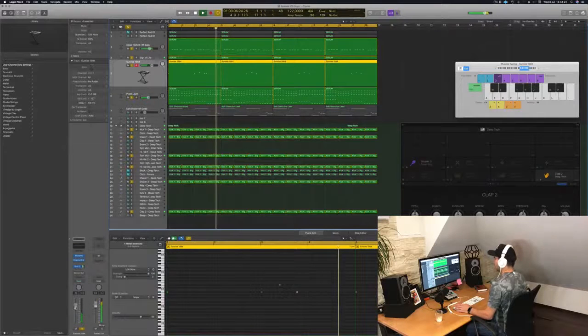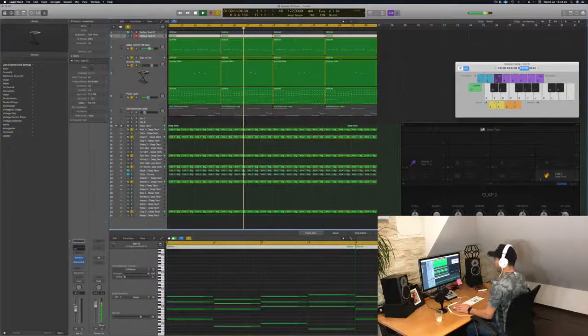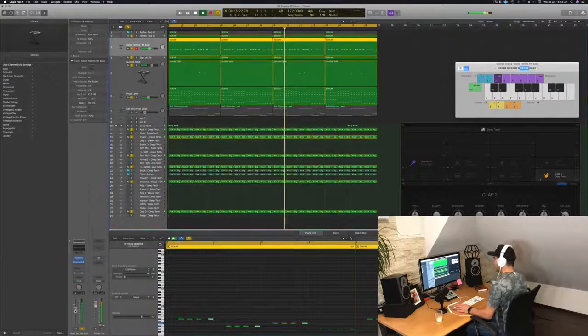Bit too loud. And we have a nice pad in the back here. I don't want the pad to take too much space, it's just there to support the rest, and then that's it, guys.